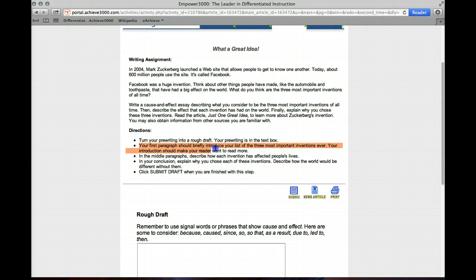Your first paragraph should briefly introduce your list of the 3 most important inventions ever, and your introduction should make your reader want to read more. And then you go down and the line here. In the middle paragraphs, describe how each invention has affected people's lives. Well, if you've done 3 inventions, then you should have 3 middle paragraphs. All right, and then your conclusion is explain why you chose each of these inventions. Describe how they would be different without them, and then click submit your draft.